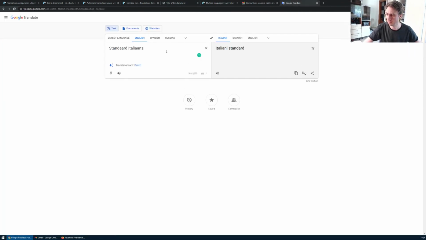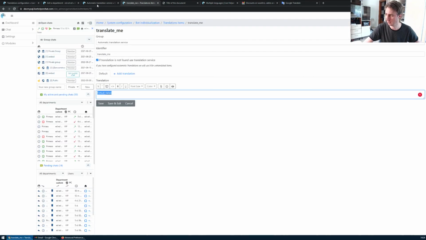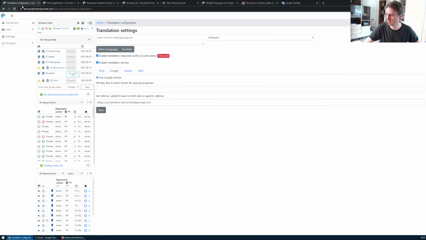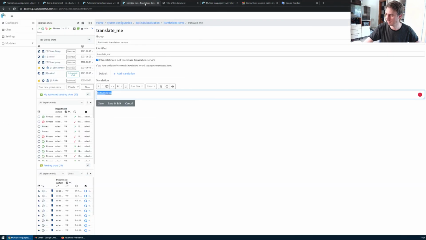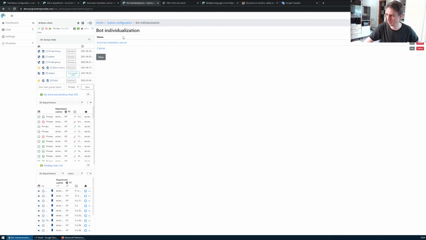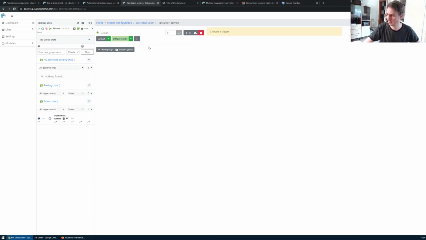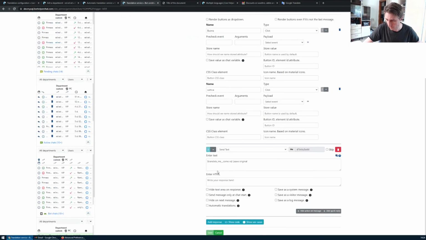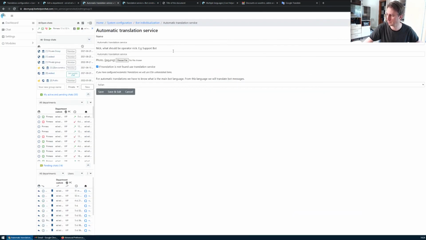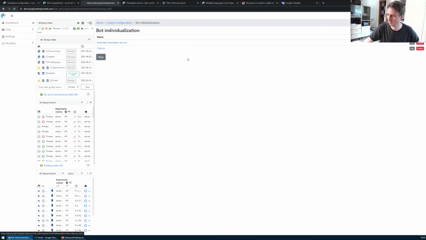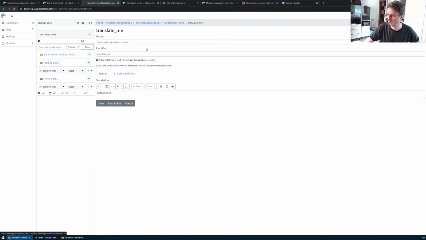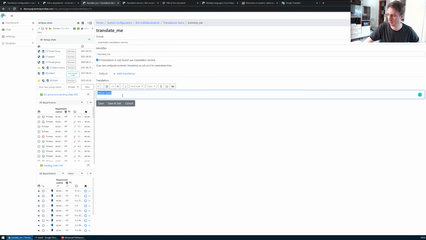Now Italian standard, and the text was, where is it? We can go back to bot and it was here. It was translate me. It was default Italian. So everything works as you see.